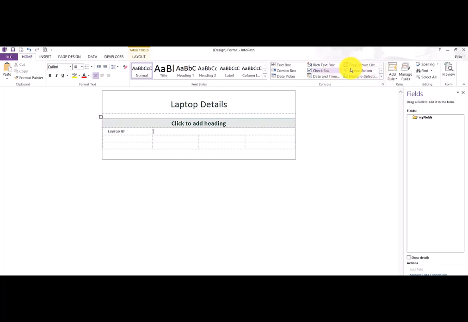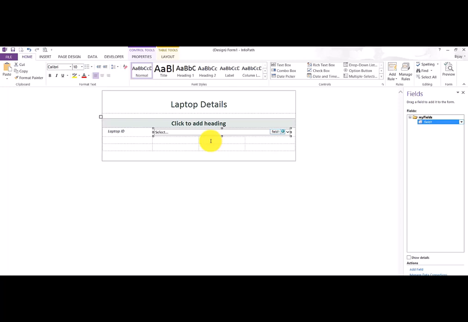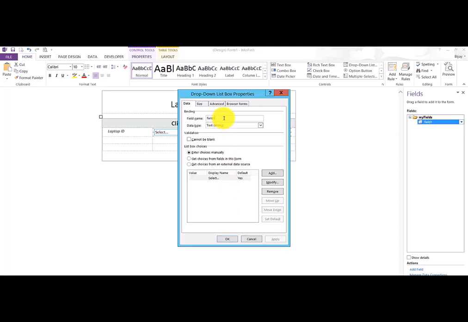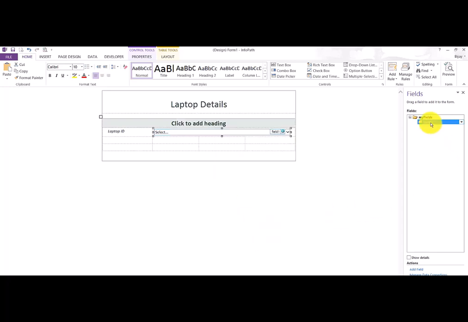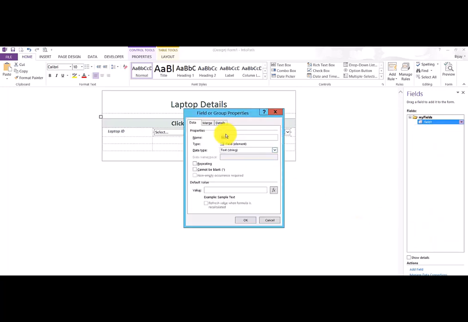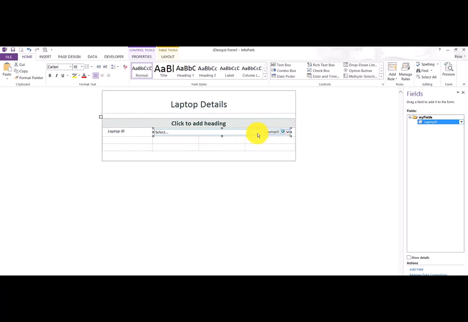From the home tab, there are controls, and you can see this is a drop down list control. Click on that, and you can see one drop down will be added to the form. Now right click on this and go to the drop down properties. Here we will change the field name. To change the field name, you can also go from here. You will go here and it will say laptop ID. Click on OK. You can see now it is laptop ID.